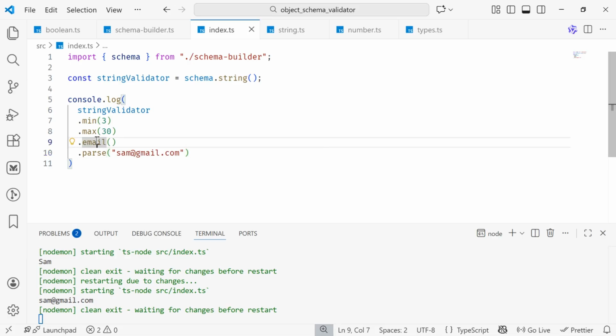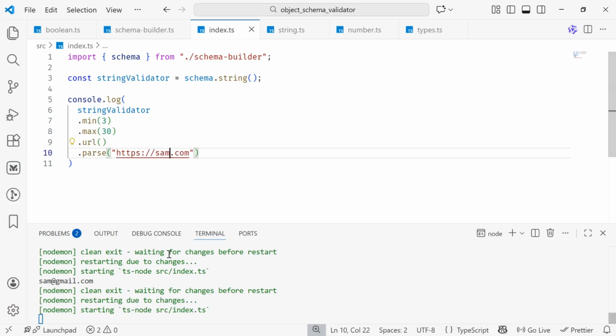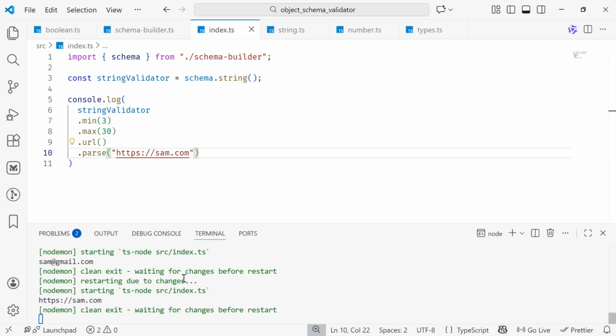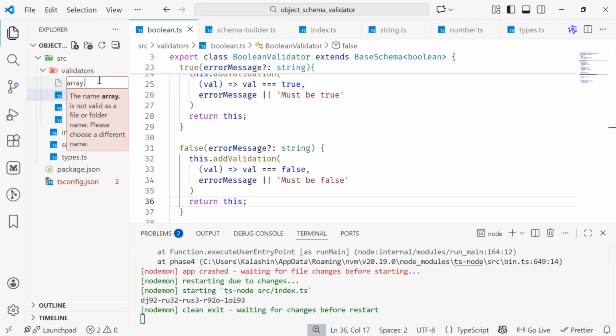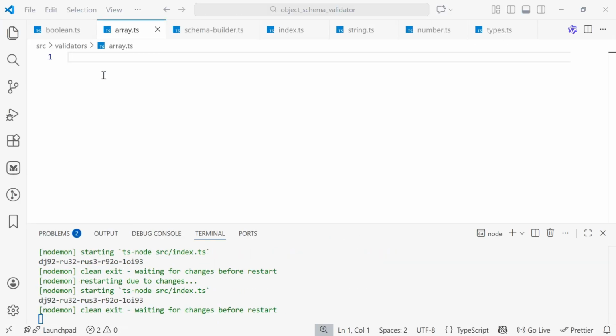I replace a call to the email method with a call to the URL method, changing the value being passed from sam@gmail.com to https://sam.com, which still works. Let's move on to array validation, and for that we will create a new file inside of the validators folder named array.ts.